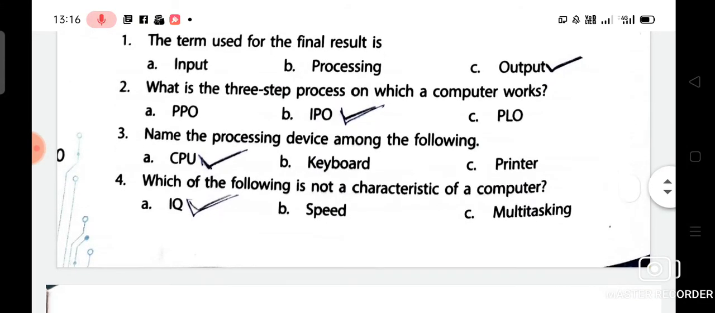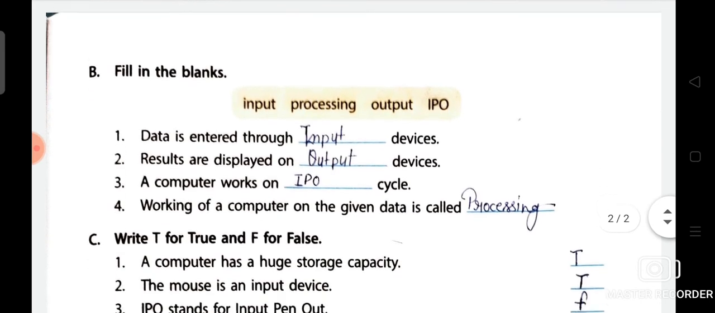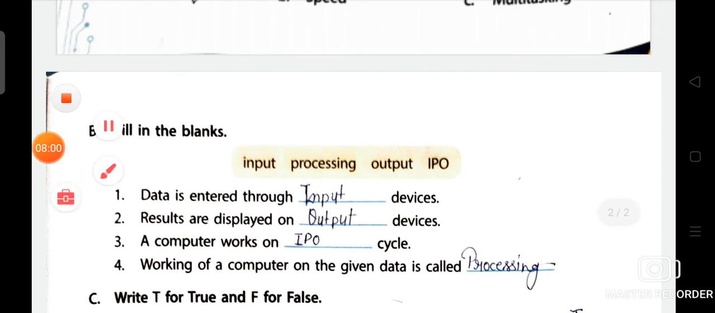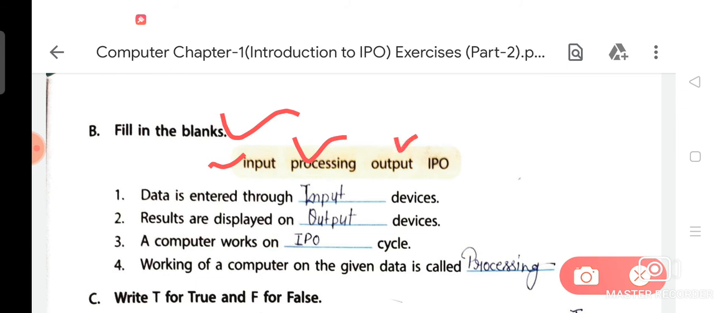So, dear student, now we are going to do question number B from your exercise. Fill in the blanks. As you can see, there are given options: input, processing, output, IPO. Now we are going to do the fill in the blanks of this lesson. A. Point number first. Data is entered through devices. So, dear student, as you know very well from your chapter, data is entered through input devices.